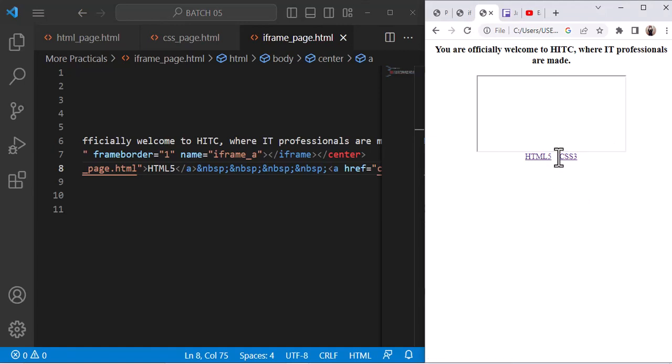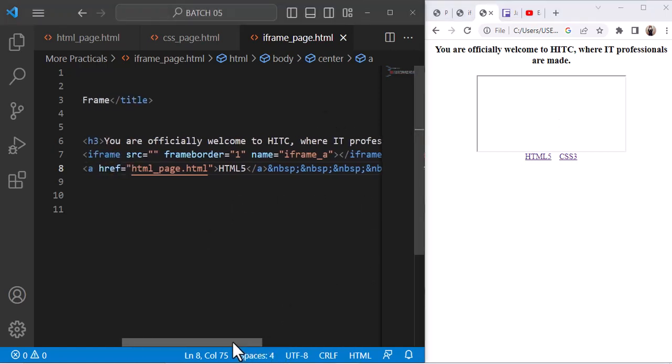So now we have created our iframe. We have brought in the two links for the two web pages. Good. But what do we want to do? We wanted it in such a way that when I click on this link, the web page of HTML which we created earlier should come inside this iframe. When I click this one, it should come and replace the first one. So what do I do? Listen attentively. This is what you are going to do.